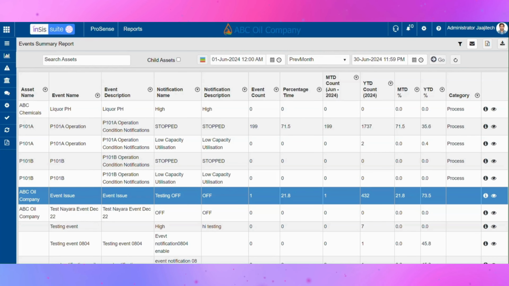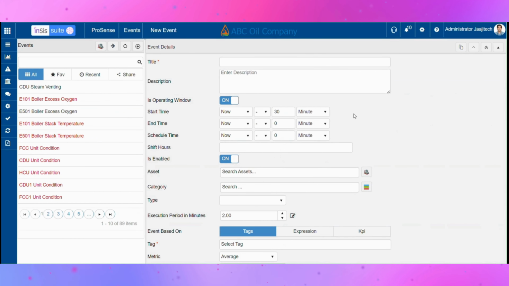Similarly, for YTD count, it shows the data from the start of the year to the current date. The YTD percentage is calculated as the average with respect to the YTD count. Now, let's move on to the second topic, the task summary report.